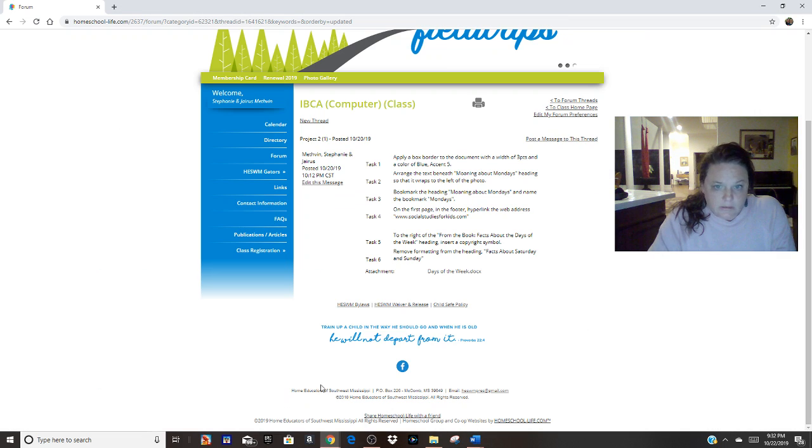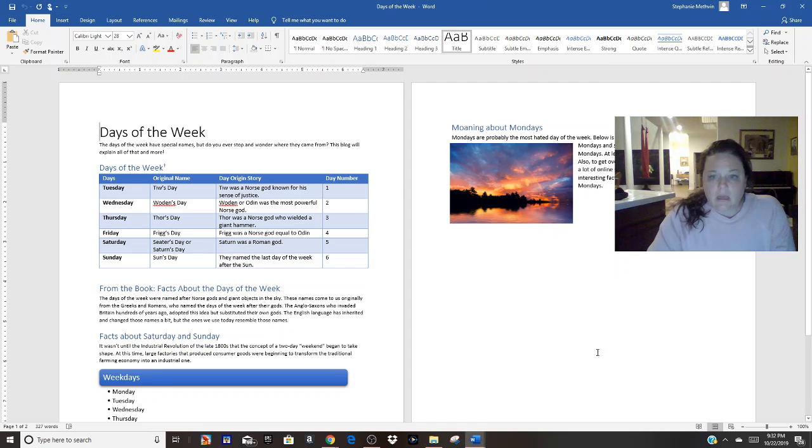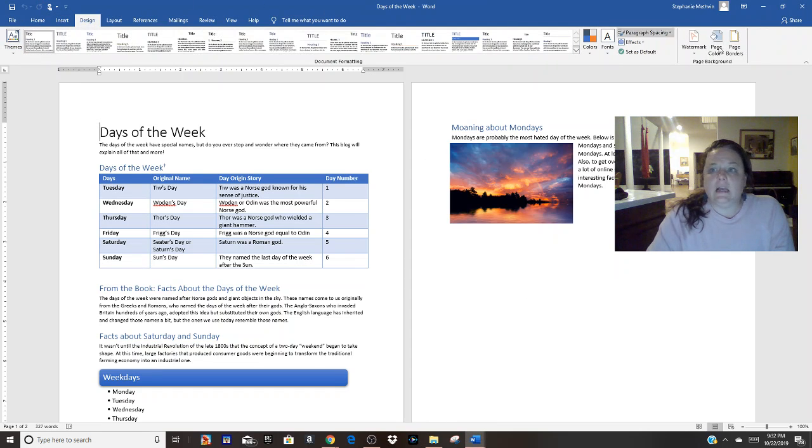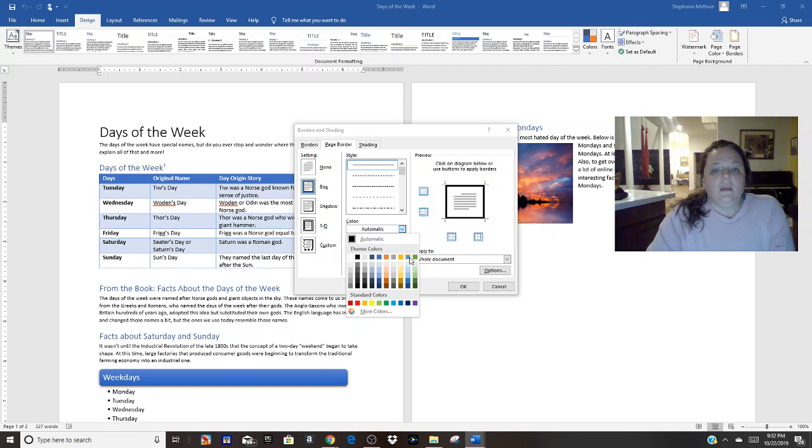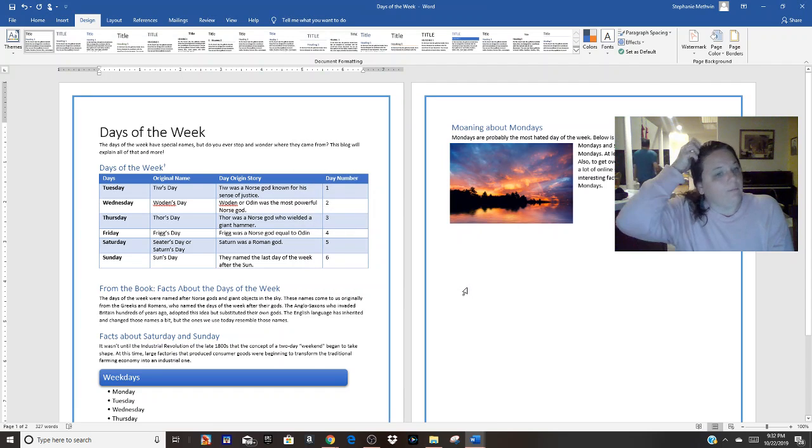Where's our directions? Right here. Apply a box border to the document with a width of 3 points and a color of blue, accent 5. This one's easy. Under Design, Page Border, Box is right here. 3 point, I think is what it said. Whole document, yeah. Okay, color right here. You hover over each color to see what it's called. This one right up here is called blue accent 5. Hit OK. And you can see it's on the whole document.